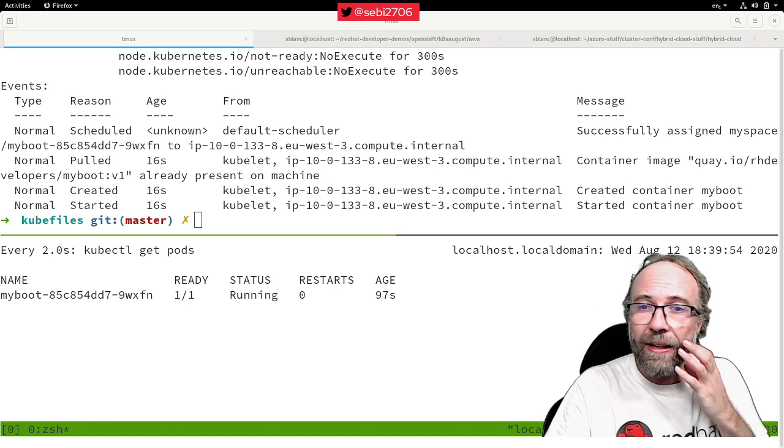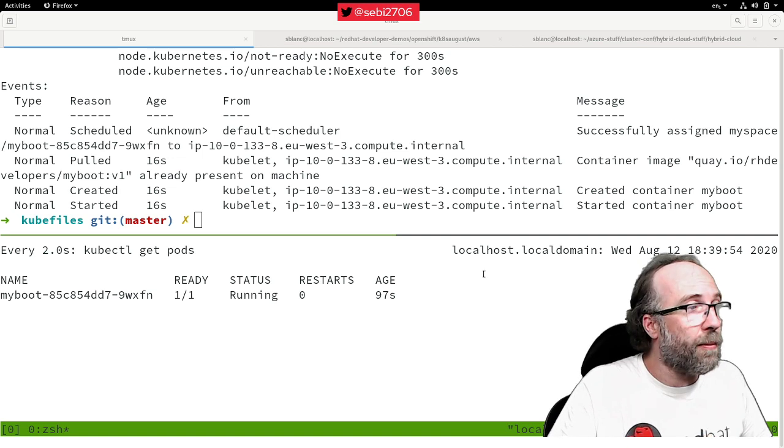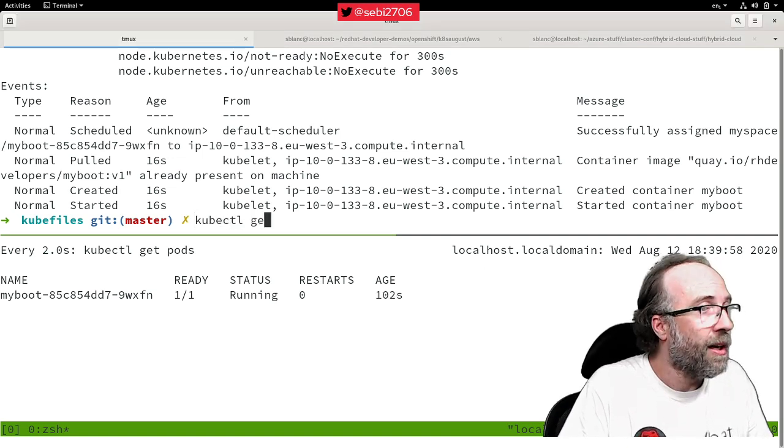Mural asked me if I can do a kubectl get top. Sure. Let me kubectl get top.